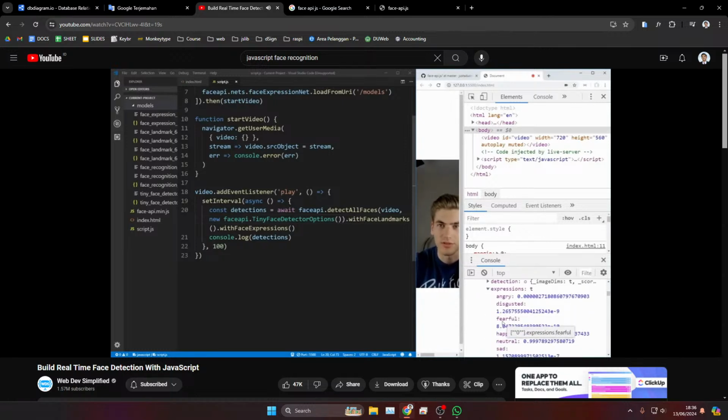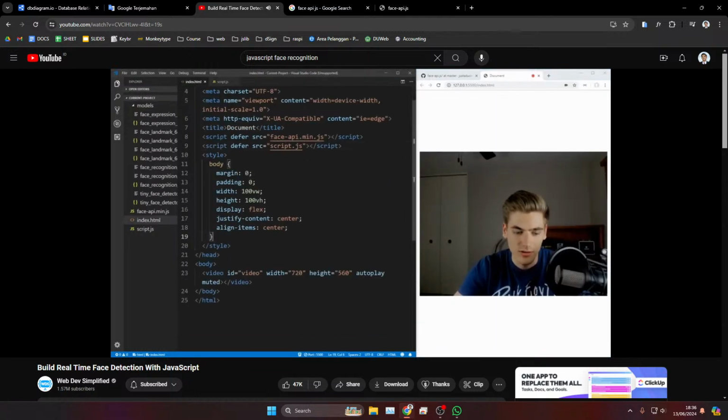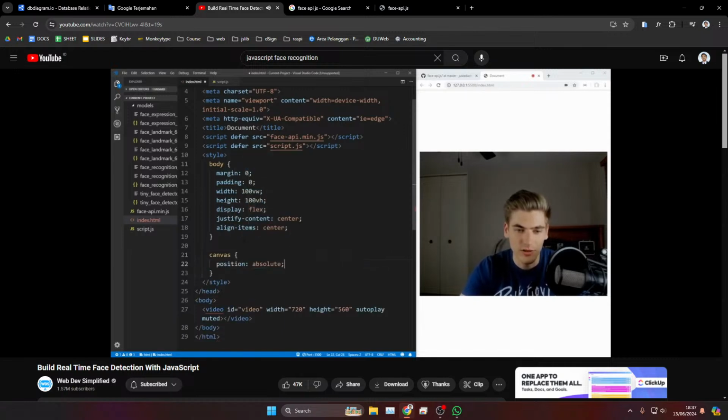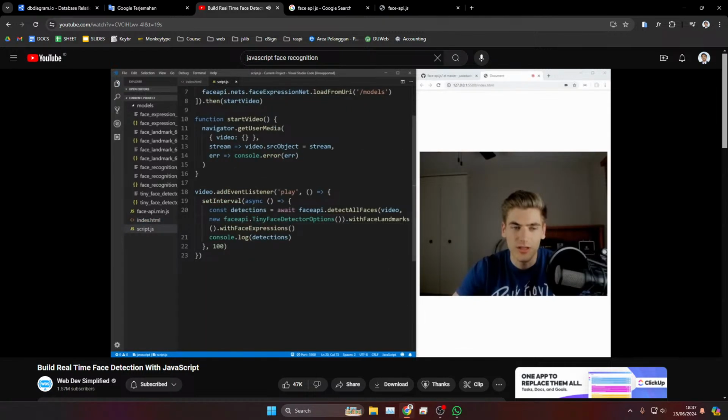And what we want to do is actually display this on the screen. And to do that, we're going to be using a canvas element. So inside of our index.html here, we just want to style this canvas. It has to be positioned absolute so that it positions directly over top of our video element. And we don't actually need to put the canvas element inside of our HTML because we can do that in our JavaScript. So let's do that now.